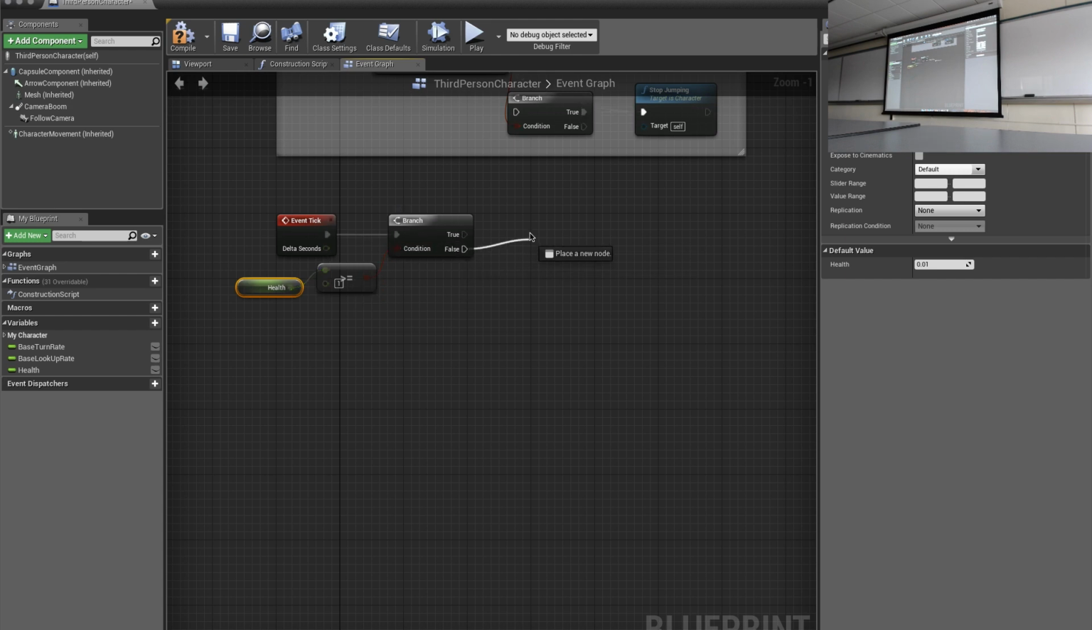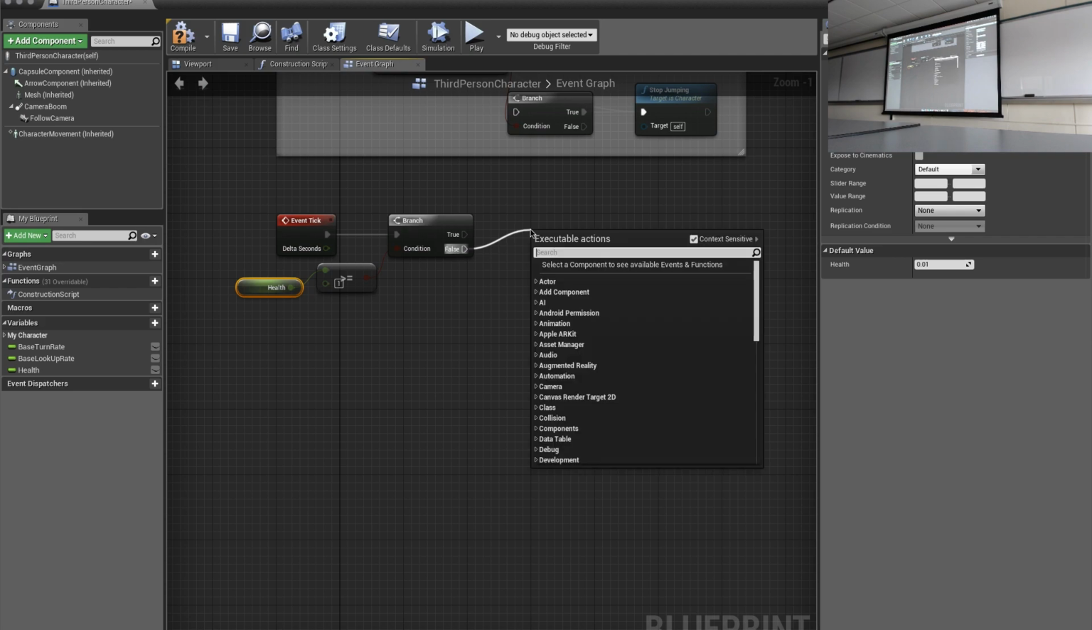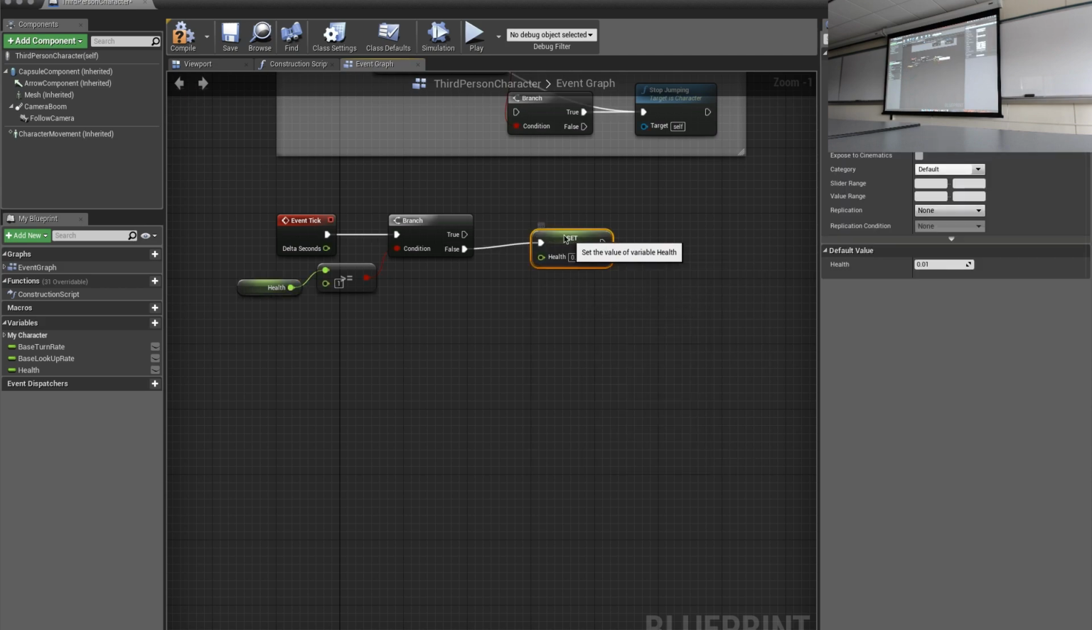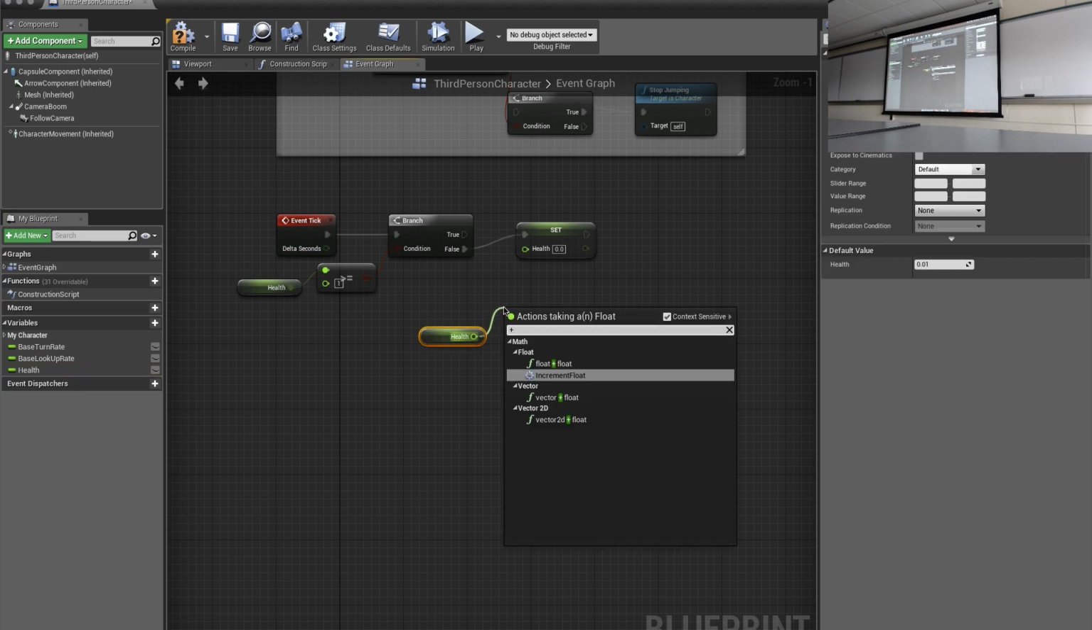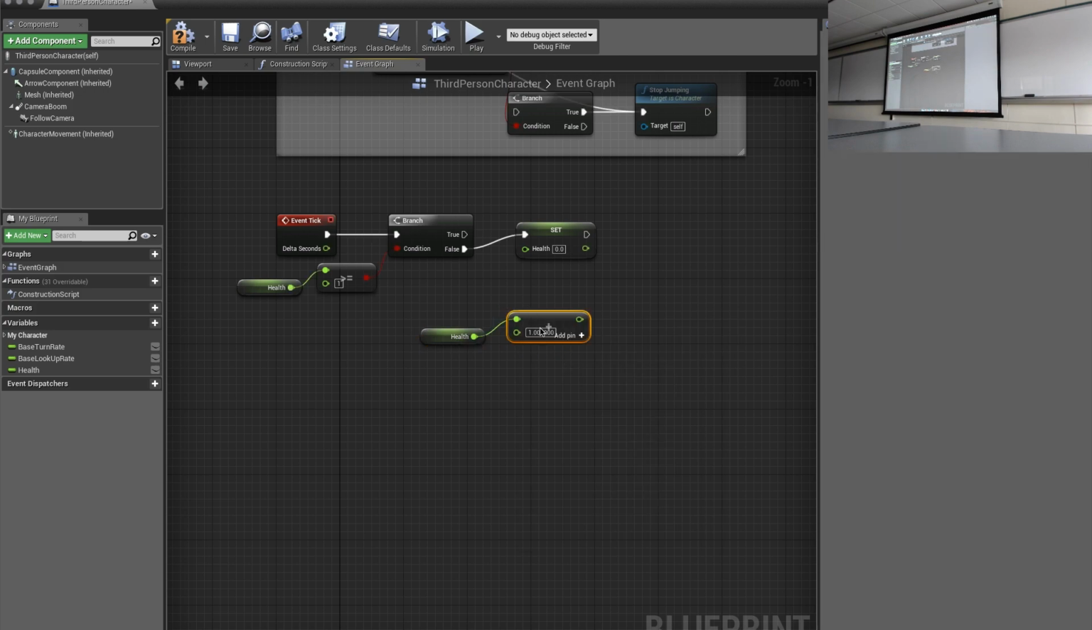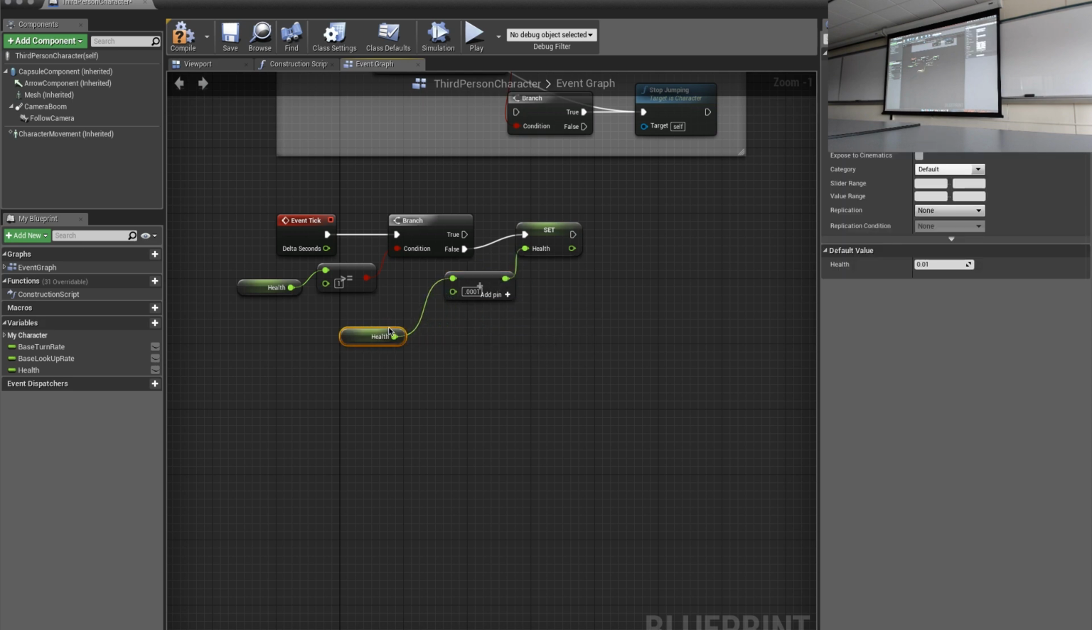But if it's not, I want it to first get set health, and I want it to increment health. So to do that, I'm going to get health again and add to it. I'm going to add 0.1 to my health every second. Actually, I'm going to make this smaller because this runs faster than your eye can actually process. So I want to make it actually able to be seen. There. Okay.